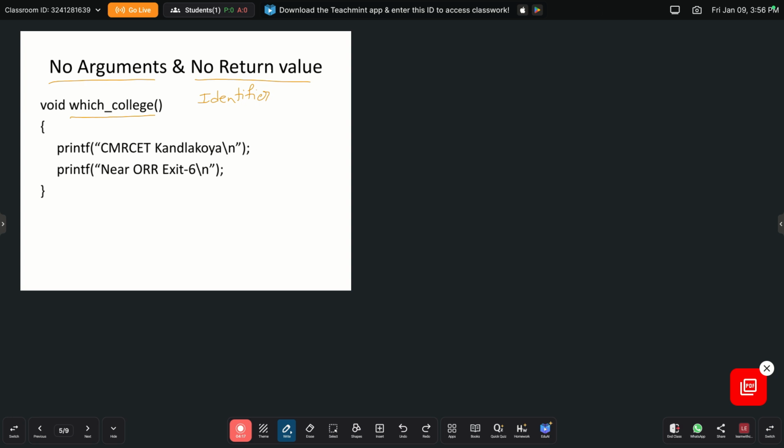Arguments means within the parentheses, is there any value that we are specifying here? No, which means no arguments. And what is this function returning? It is not returning anything, so we give void, the empty data type. This is a function which will not take any arguments and will not return any value.